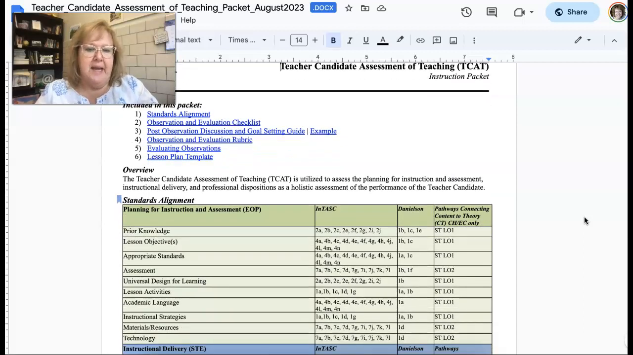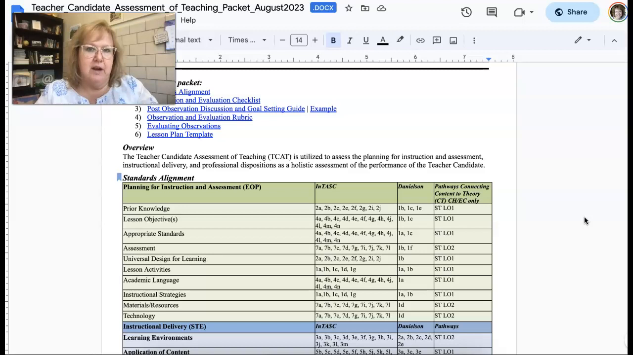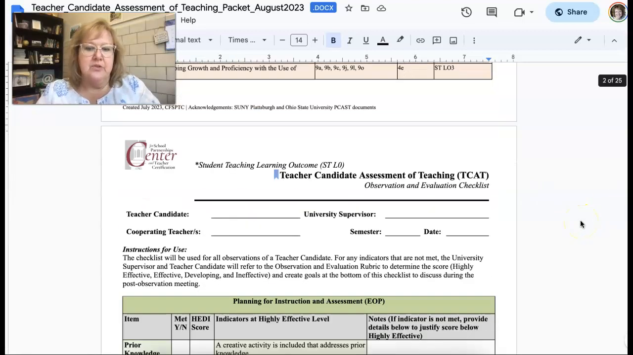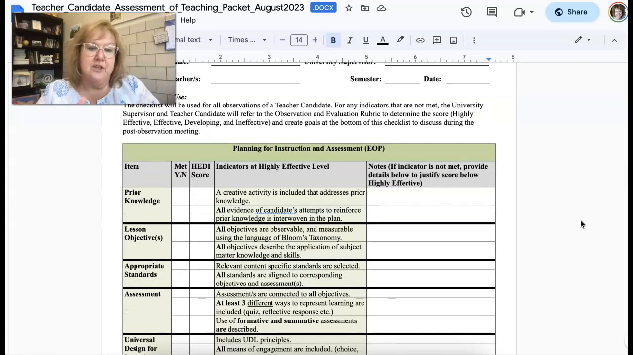So the first page is simply reviewing the criteria the student teacher is evaluated on, and it's aligned with the standards from our InTask accreditation agency. As we scroll through the next page, the next few pages are a checklist that we use to evaluate the student teacher. The criteria here is the highest level of criteria, highly effective for the student teacher.